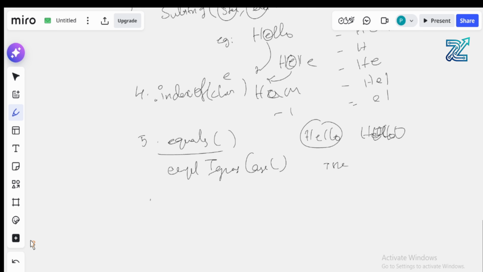After that, toUpperCase and toLowerCase. This will convert the string into uppercase and this will convert the string into lowercase. But you can't change the current string. Instead, you can store it in the same string, so it will change it.